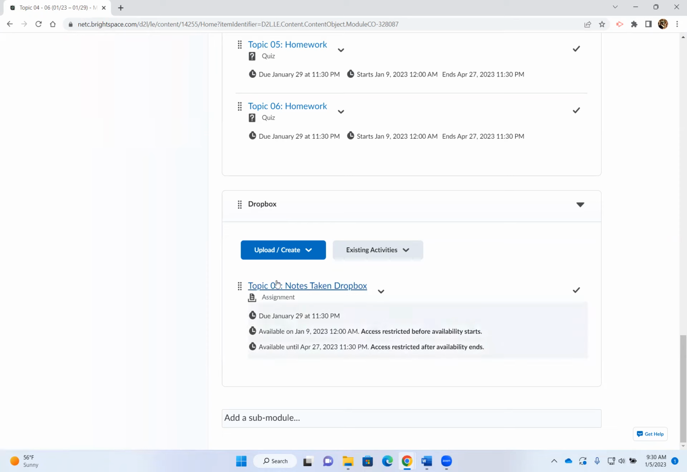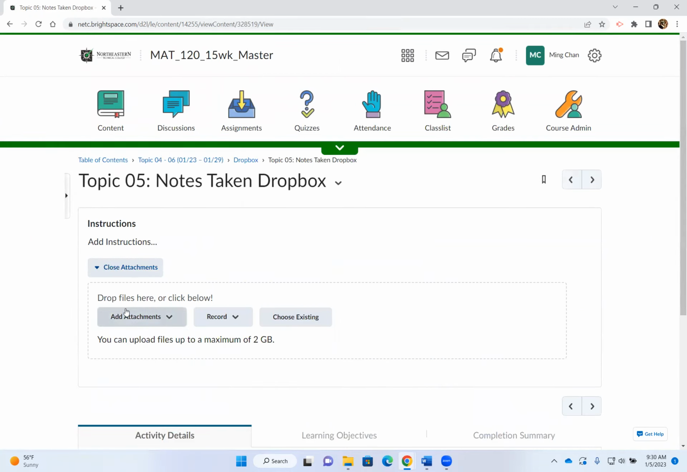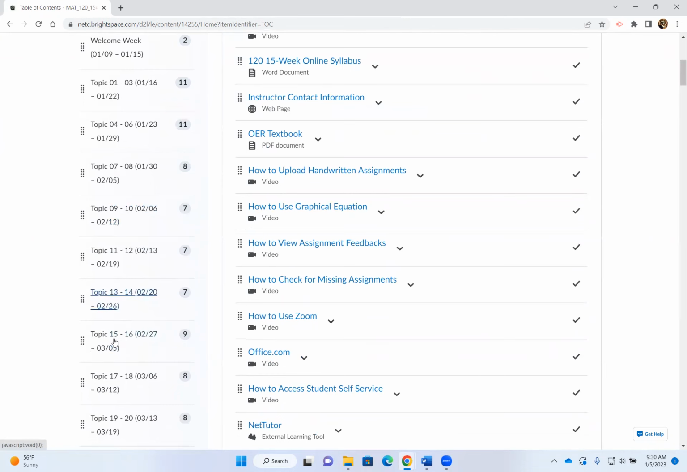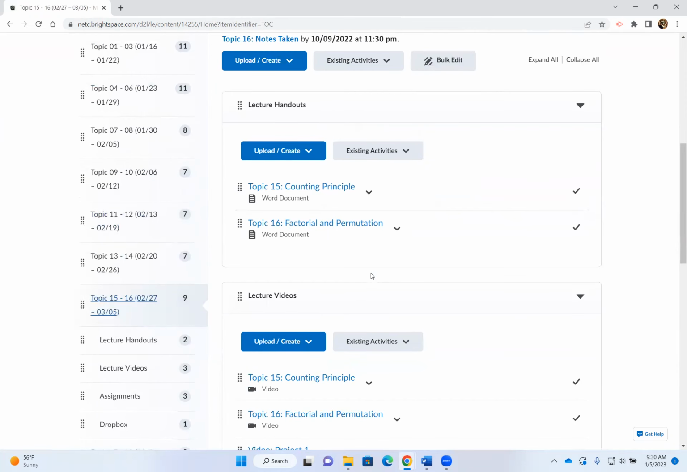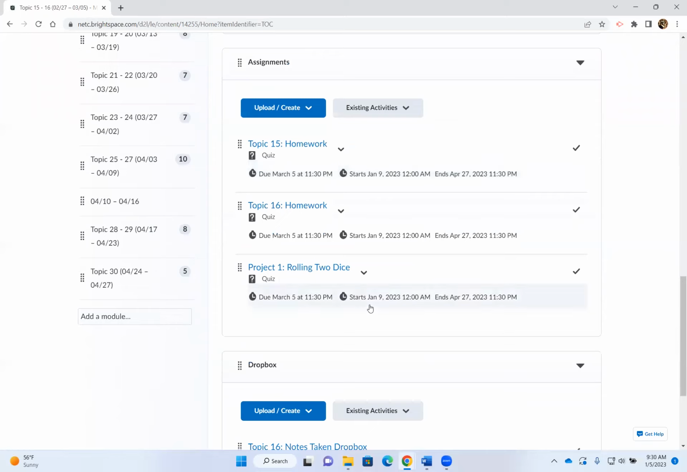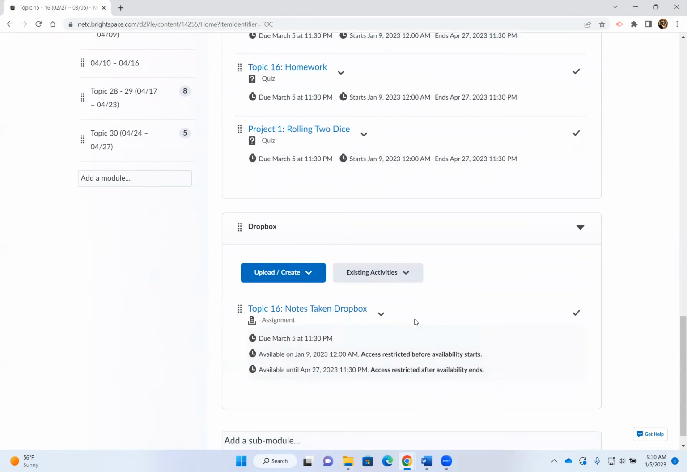If you click on the Dropbox, it's simply asking you to attach an attachment. Same thing every week. Some weeks you have discussion, some weeks you do not, but every week you are going to have homework, lecture handout, and lecture videos. This week in particular you have projects, because we're going to have 2 projects in this class, and you're going to have your note taking.